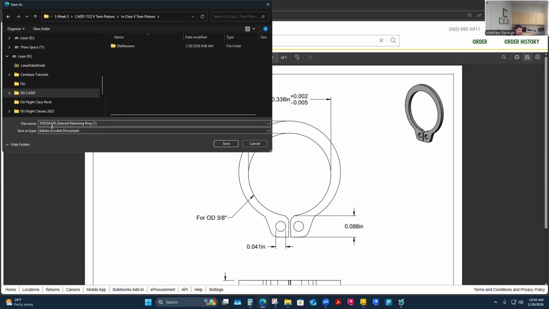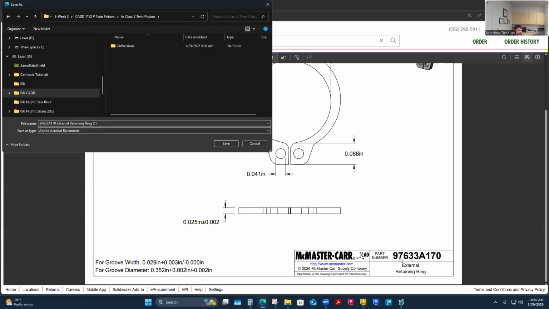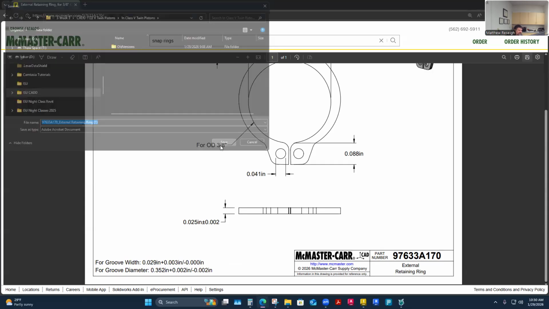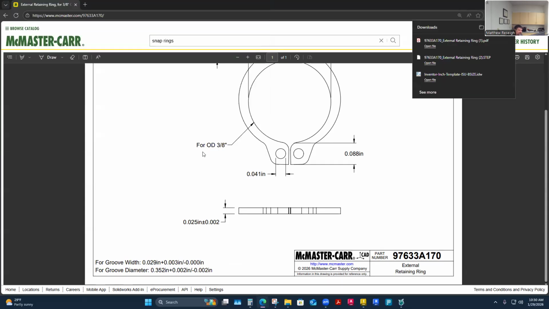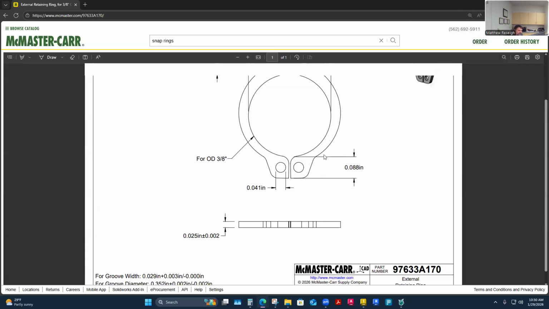This is the McMaster-Carr part number. I think it shows on this print, this 9763A170. They have that in their parts description: external snap ring. I'm just going to leave it the same as this. It's easy for me to identify, plus it has the part number to order already in the file name. So perfect. That's cool.